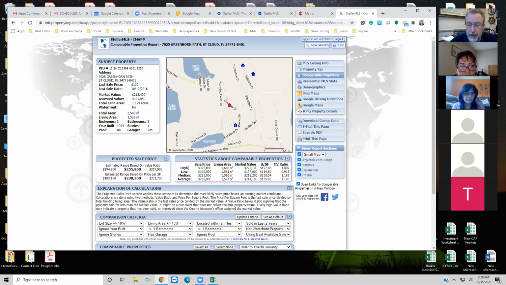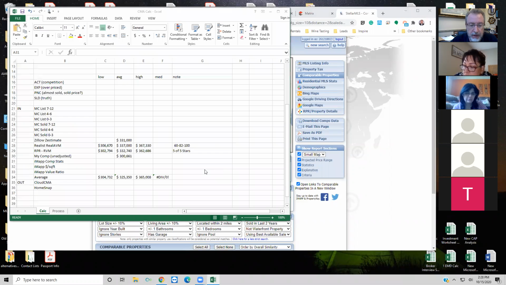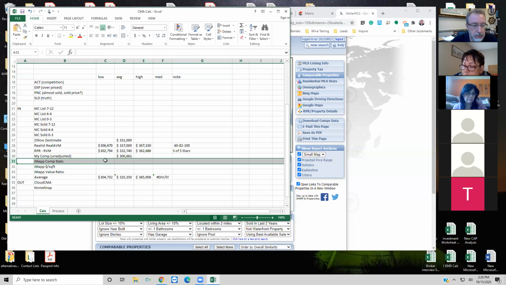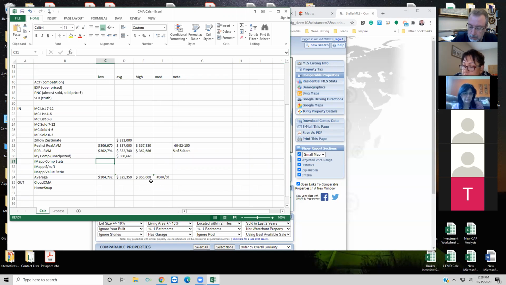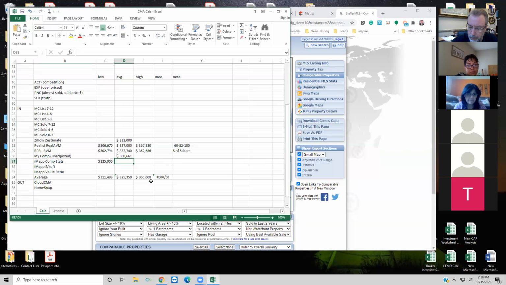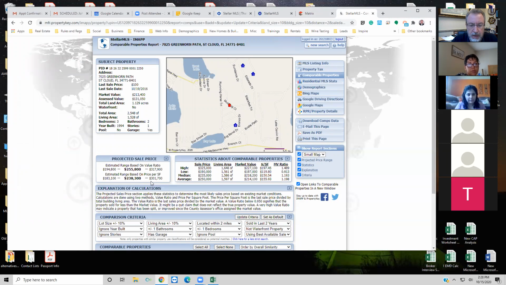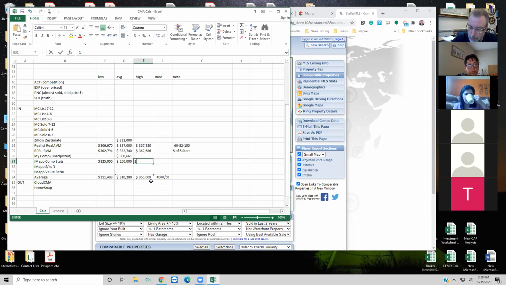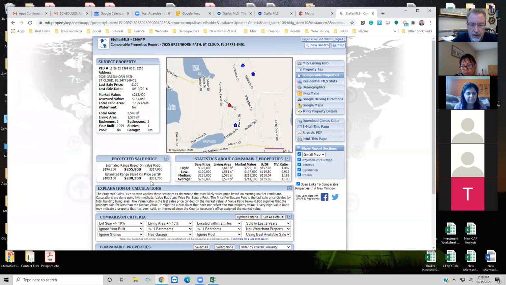So now we have our high of 325. We have our average, an average of 250. And we have a low of 190. And we have a median of 235.